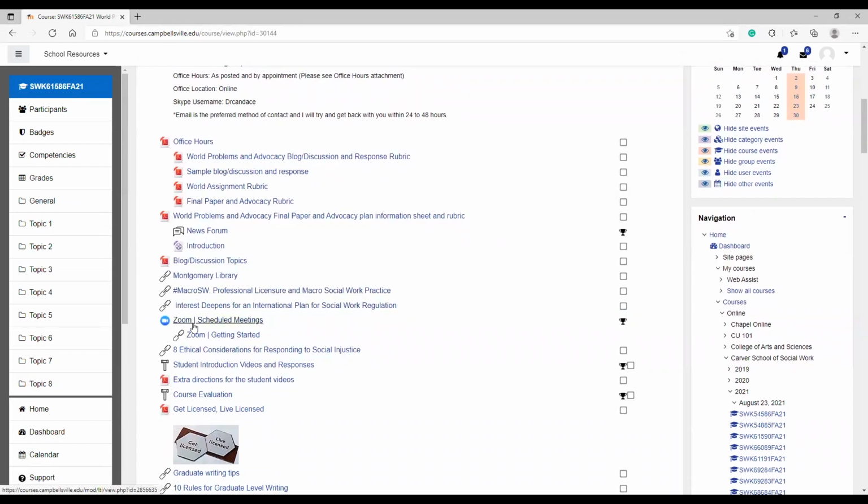If your class ever has a Zoom meeting, or if you have moved your in-person class to Zoom, you'll find that under Zoom scheduled meetings, and it'll show you all of the upcoming meetings. Some online professors will have their office hours under the Zoom scheduled meetings.